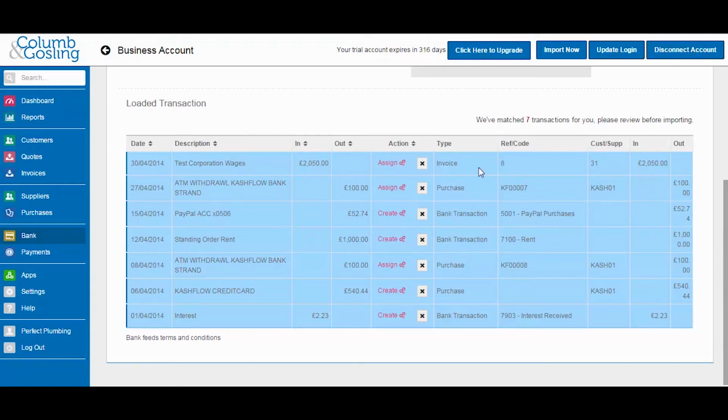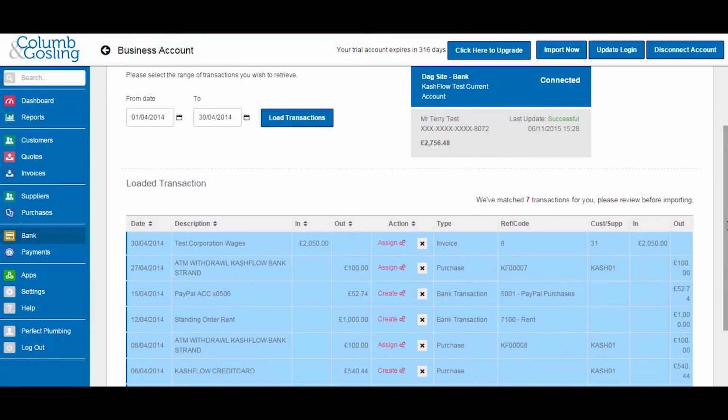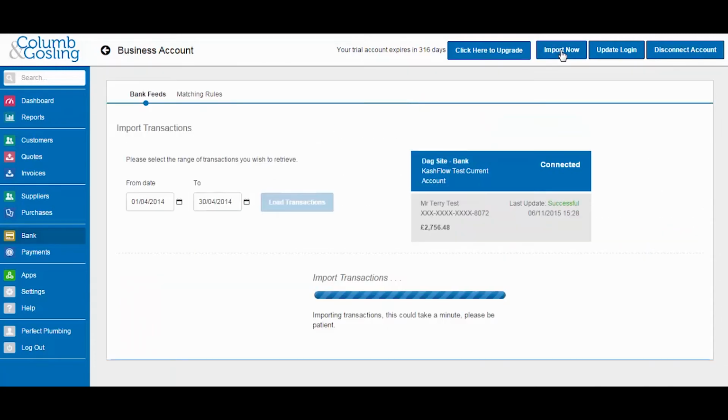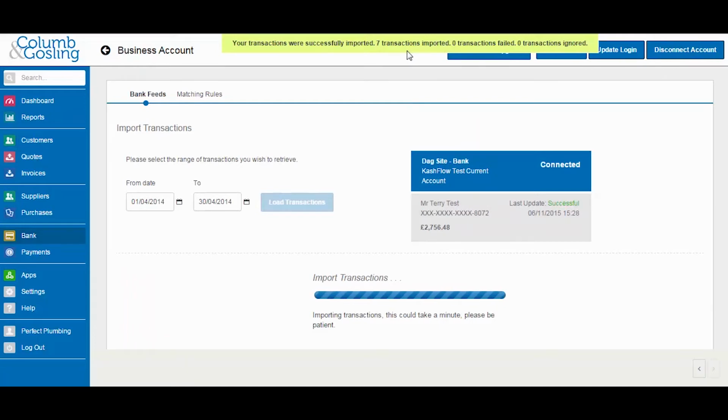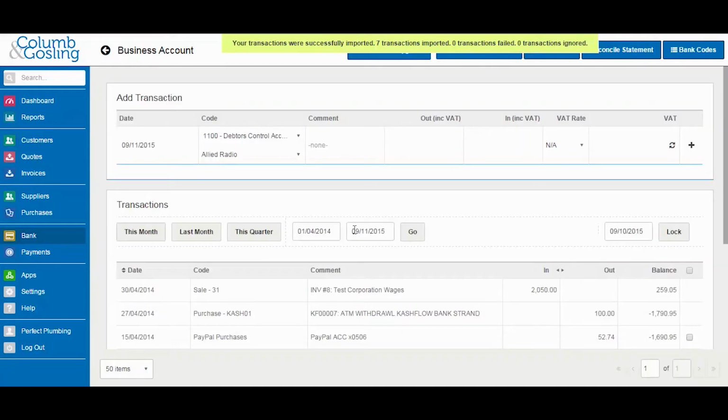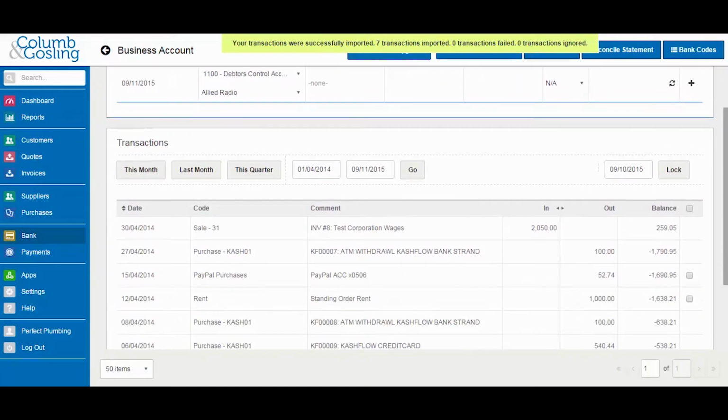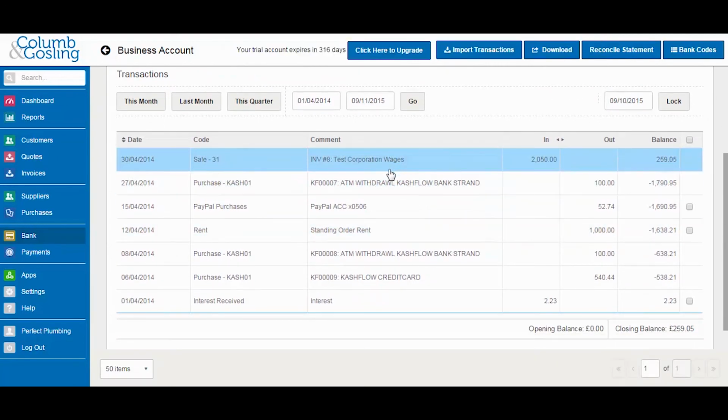So at this point I would just check everything on the right hand side. I'm happy that's all correct, and then I'll just press import now at the top of the screen. We can see 7 transactions were imported, nothing failed and nothing was ignored. And when you go into your bank, you can see all the transactions here listed.